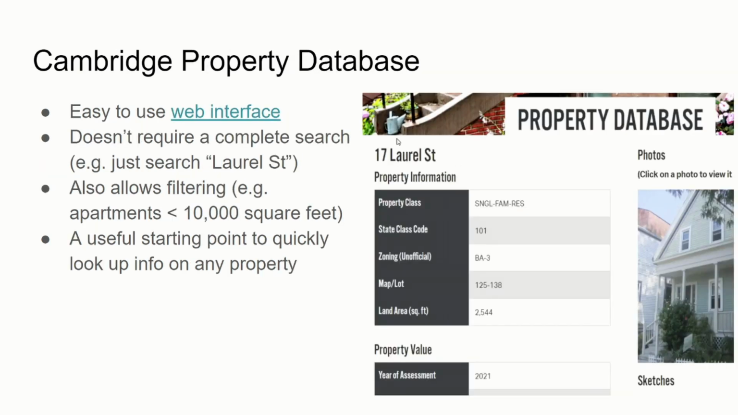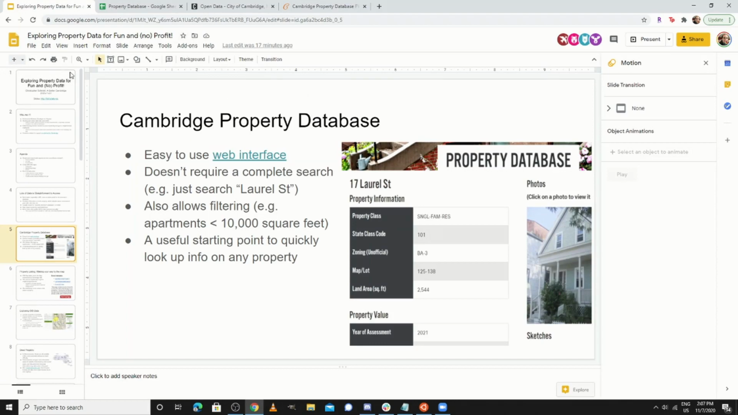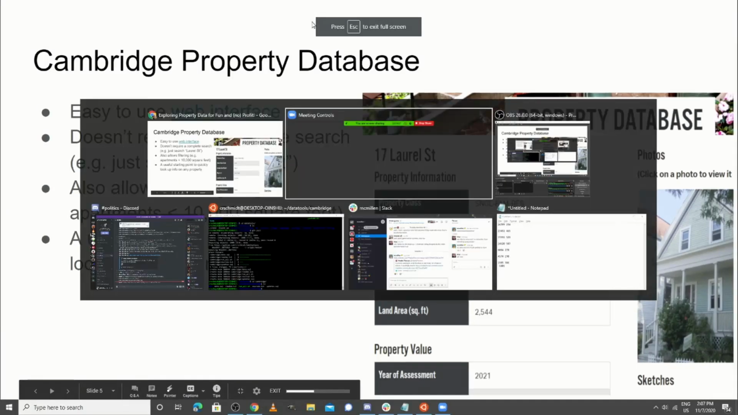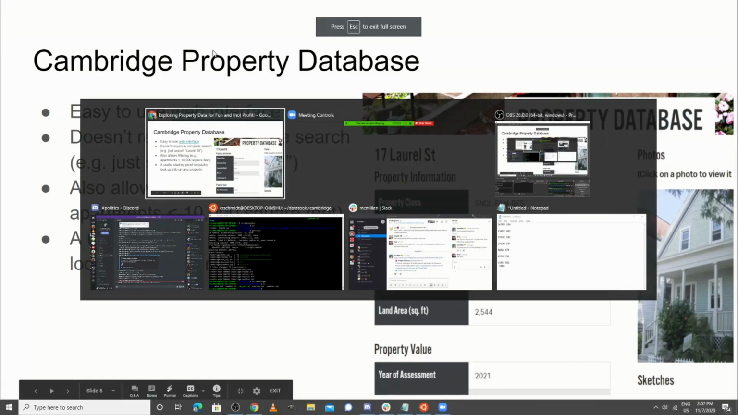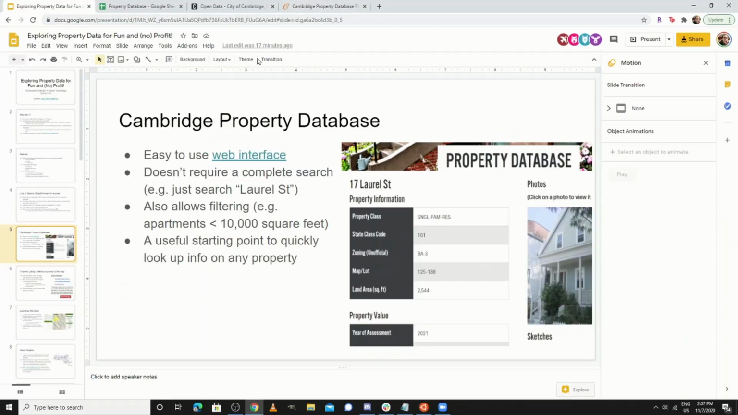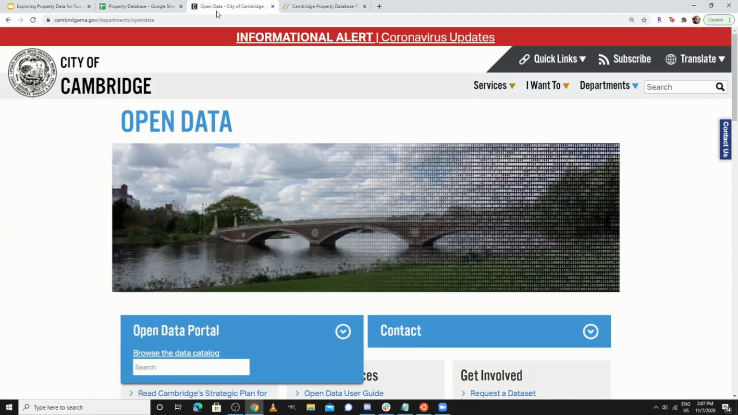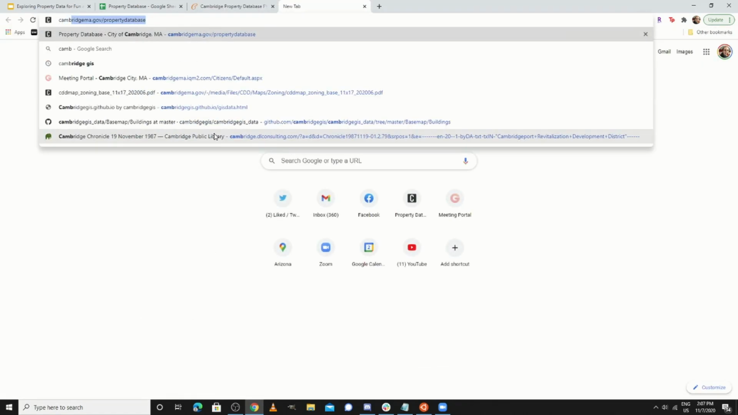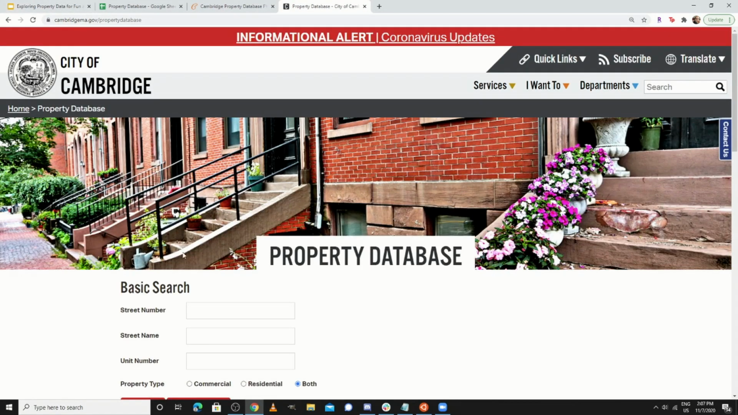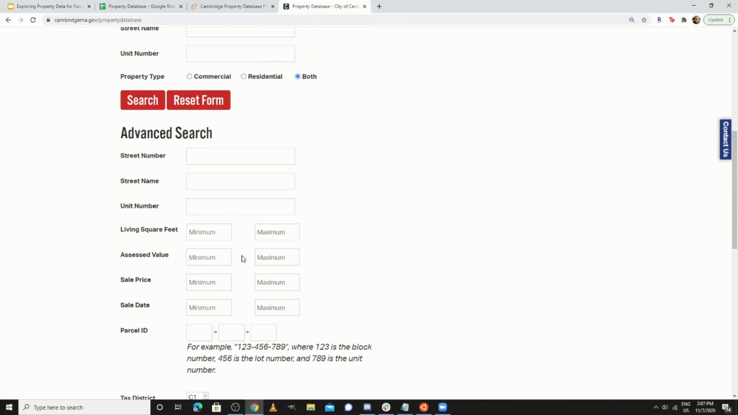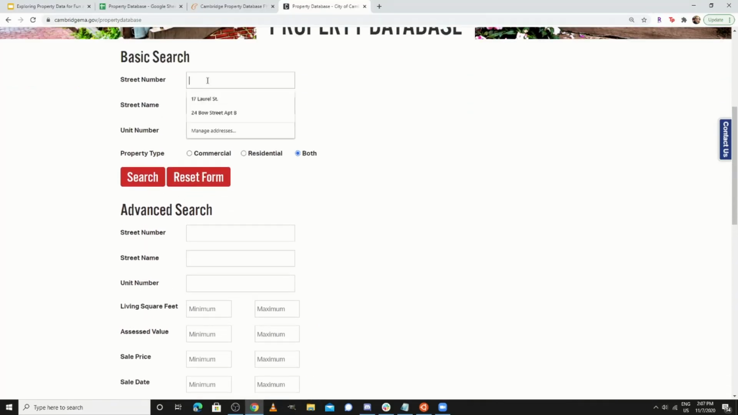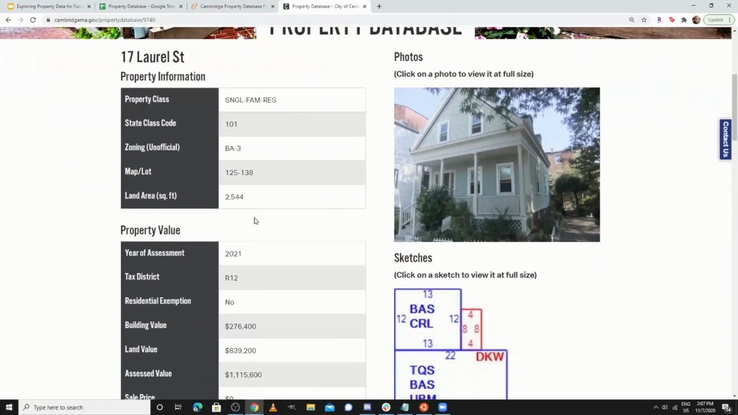So Cambridge's property database is actually one of my favorites of the ones around here. It's got a fair number of useful search tools built right in. So if I live at 17 Laurel Street, I can search for 17 Laurel. My house pops up. You can see everything about it, and it includes zoning information.